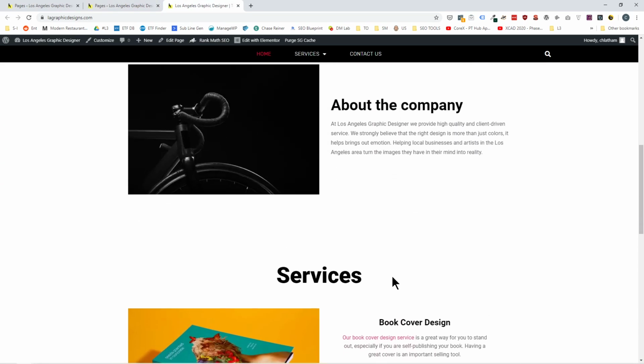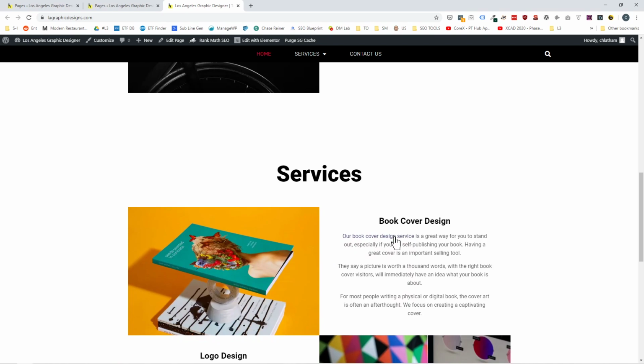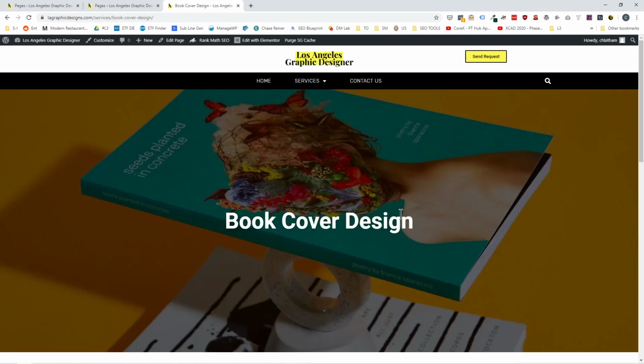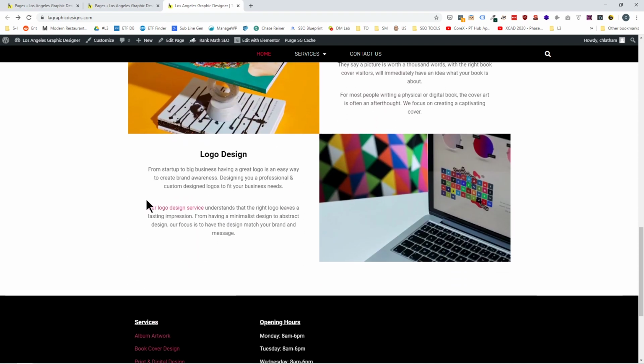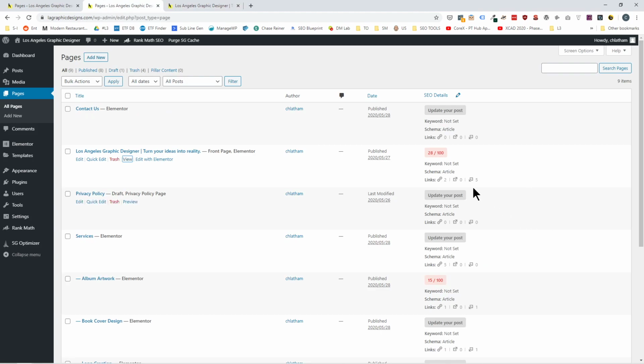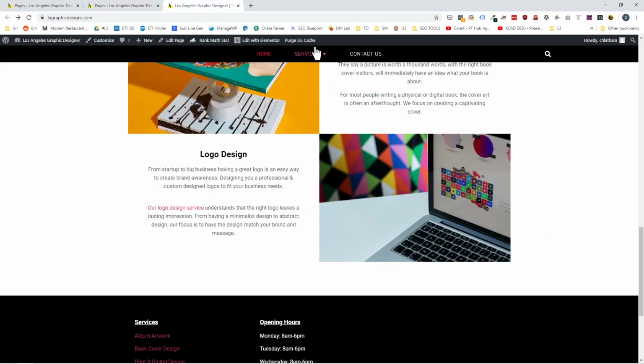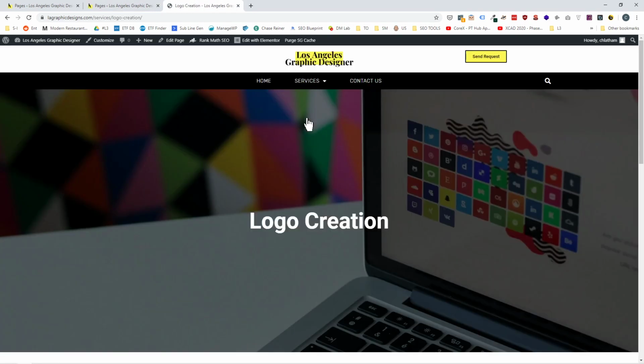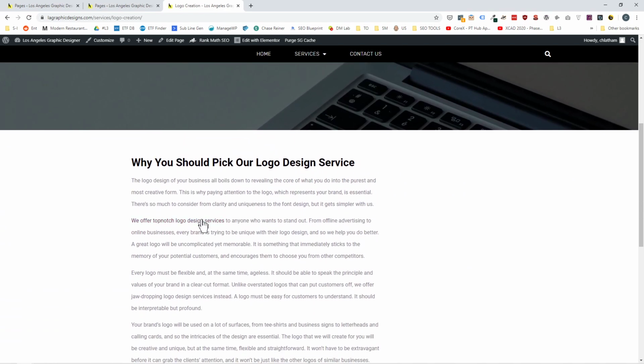So an internal link would be this one here, which is the book cover design link. If I click on that, it brings me to the book cover design service page. And the second link is a logo design. Now, if we go back here, you'll see there's 5 incoming links. Those 5 incoming links come from each of these 5 services, because as Chase mentioned, you want to have a link back to the home page, which I have embedded right there. So if I click on there, it goes back to the home page.